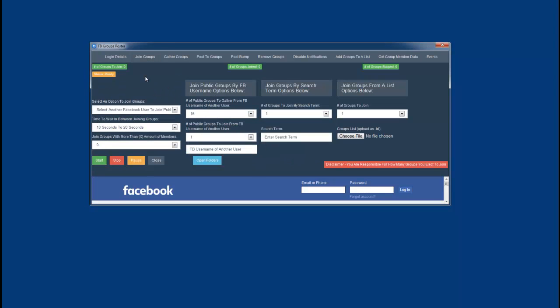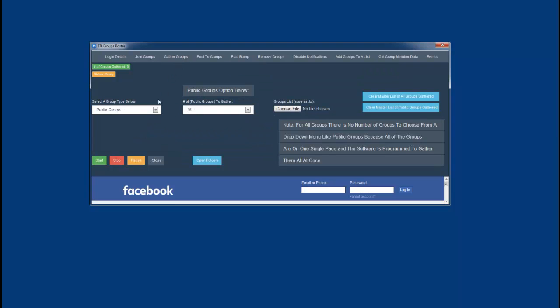This tab here, the Join Groups tab, will allow you to join groups using 4 different settings. We're not going to cover that in this video. Then you can gather your groups. You can gather your public groups or all of your groups, and all of your groups would consist of public and closed groups.